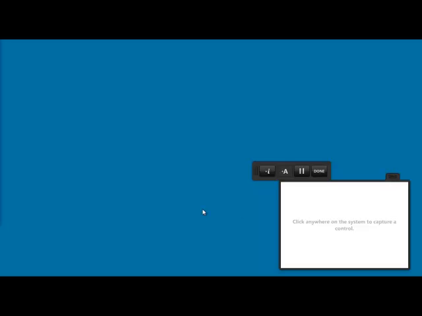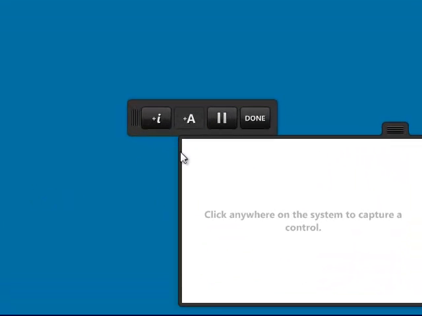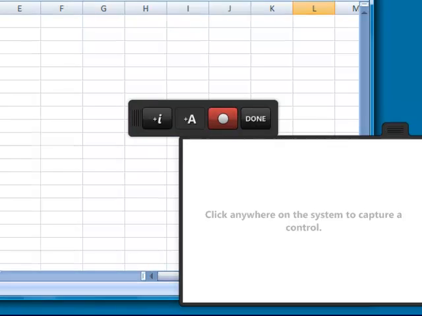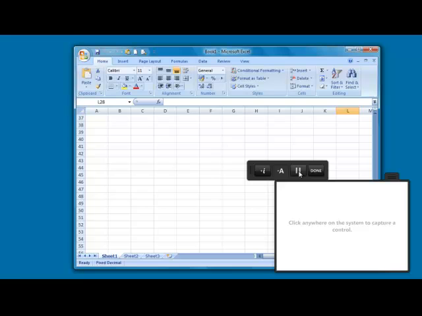For this example, we will create a piece of live content in Excel and will show users how to add and remove items from the Quick Access toolbar. If you don't have your application open ready, you can simply click on the pause button, open the application, and then click record to start capturing.